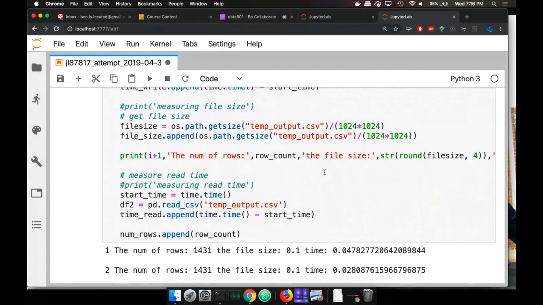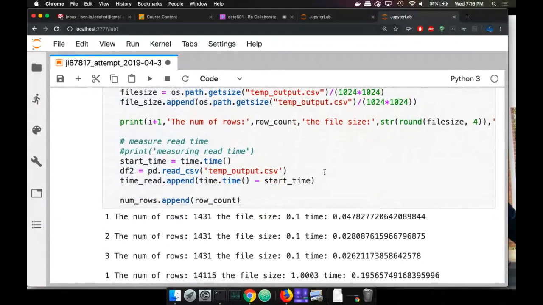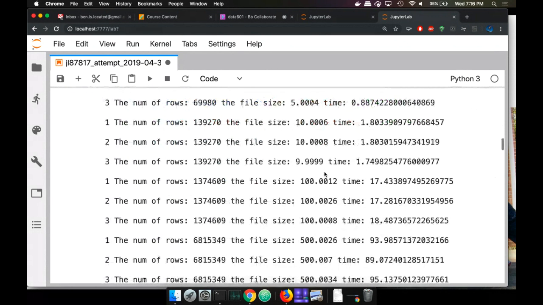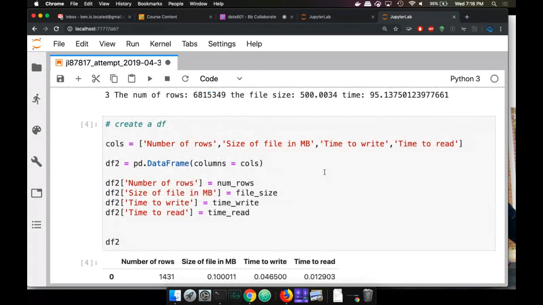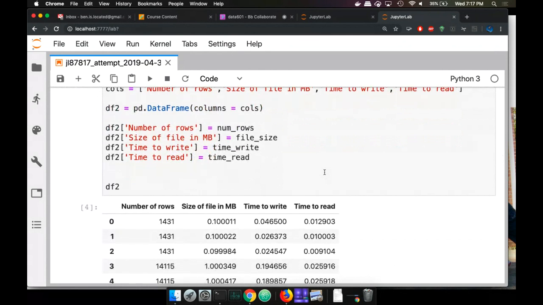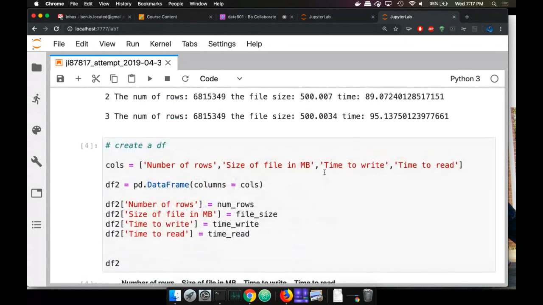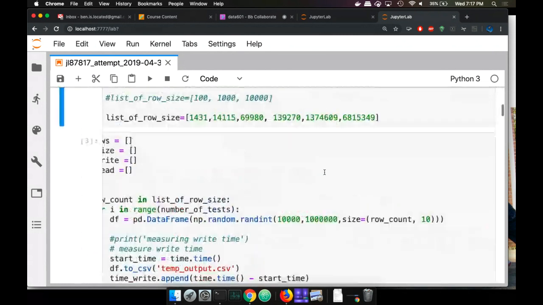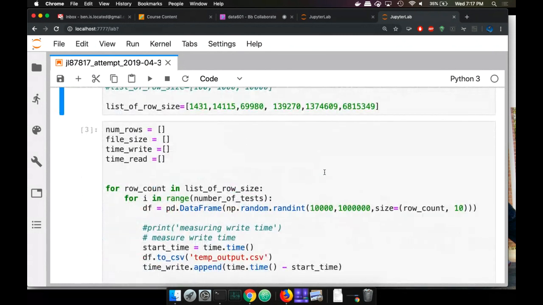I get the size of the file that I've saved. I have a little print statement to help me out here. So, for example, the number of rows of the first file was 1,431, the file size 0.1 megabytes, and that's the time it took. Then I read in the CSV and I record that time as well. Here I just create a data frame with the number of rows, the size of the file in megabytes, the time it took to write it, and the time that it took to read it. They're basically constructing the data from those lists that you had. Exactly, yeah. So these lists up here, file size, time write, time read.